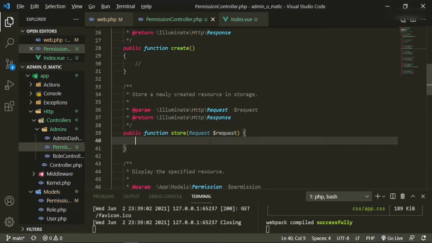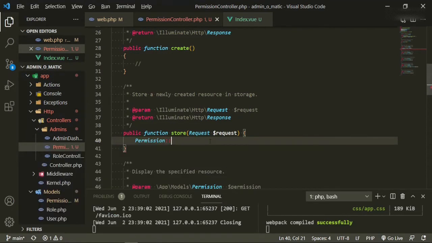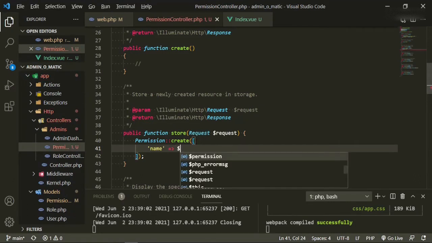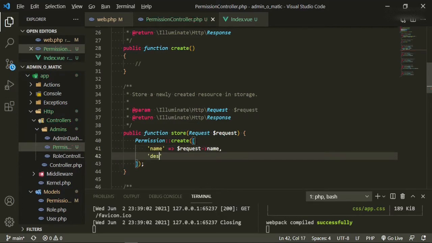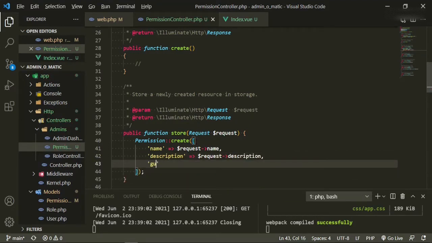So for now, we can just do permission create semicolon. Okay, and what do we need? We need the name equals request name, description equals request description, and then we also need the guard name.